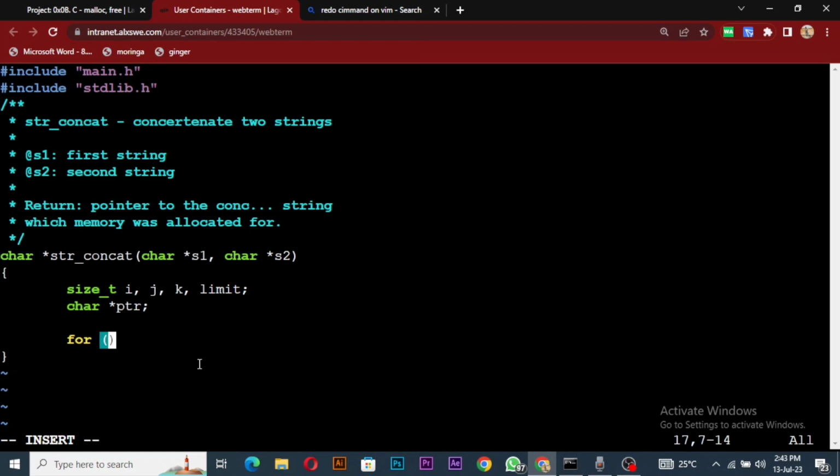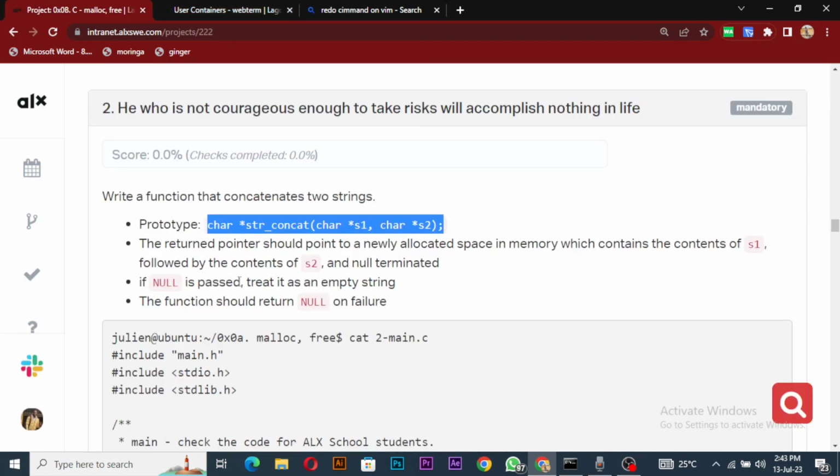All right, so we want to do so many things here. We have some statement, and I said that if null is passed, treat it as an empty string. So if this guy is null and if this guy is null, we should treat it as an empty string. Okay, the function should return null on failure, so when we allocate, we should check. And then the return pointer should point to a new string, we know that one. Okay, yes, we know this one.